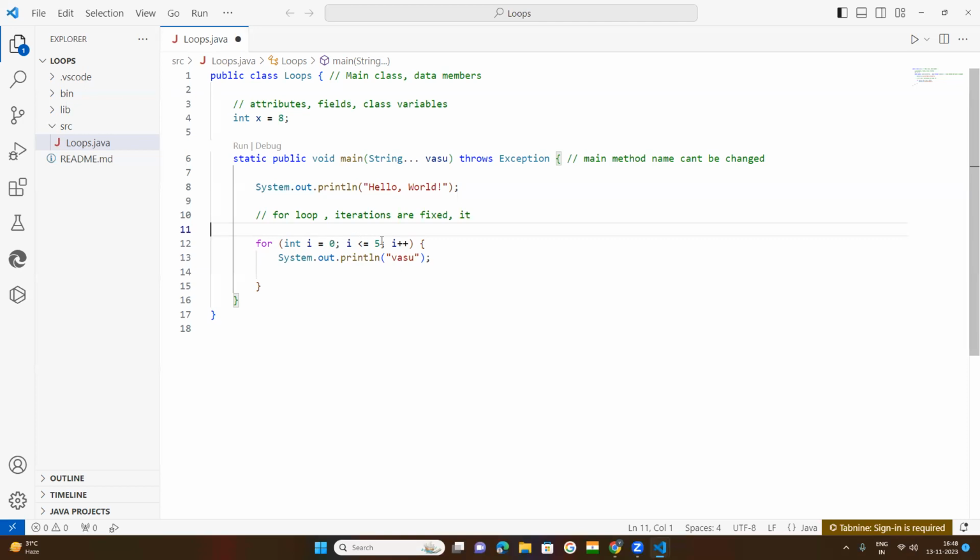0 to 5, 6 times. Okay, if you know how many times the loop is to be rotated in a program, then using a for loop is easy. Okay. So here the situation is what?